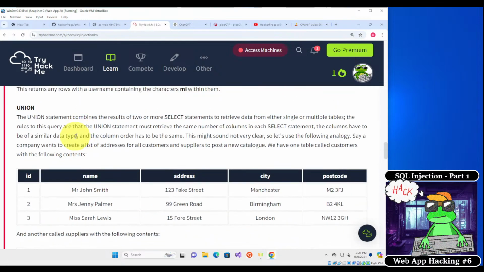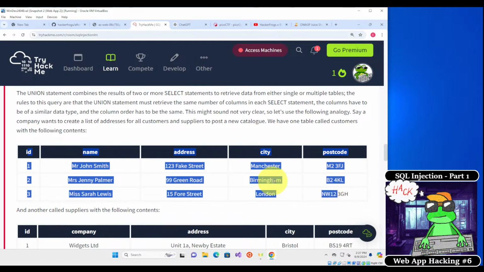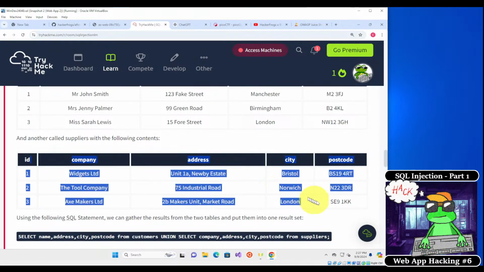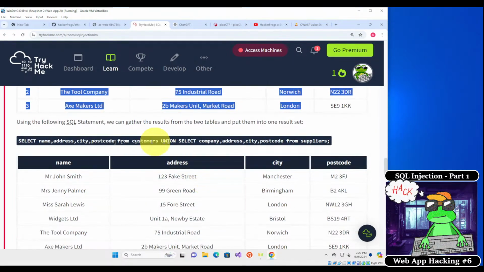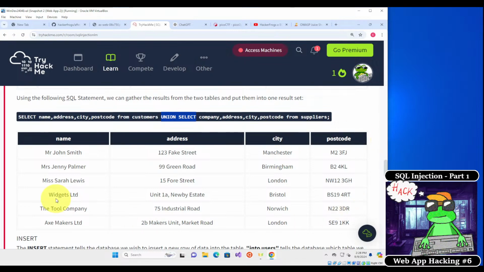Okay, so there's an example here where you've got a customers table over here, and a suppliers table over here, and this is an example of doing the union select, where you're able to get columns from multiple tables. For example, it says select name, address, city, postcode from customers, this table, and you're going to union select, which is to add it to company, address, city, postcode from the suppliers table. So you're able to get information from two tables at once.